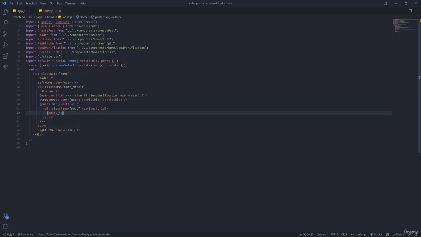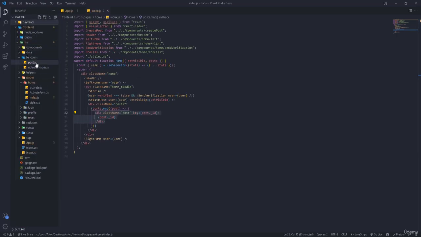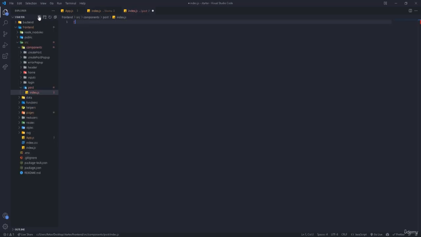So before that, let's go back right here. Let me put this map inside a div that's called post. And instead of having this right here, we're gonna have a component. So let me close the backend, go back, close these pages, functions, go to the components, new folder, let's call this post. And then we're gonna have an index.js, an RFC.